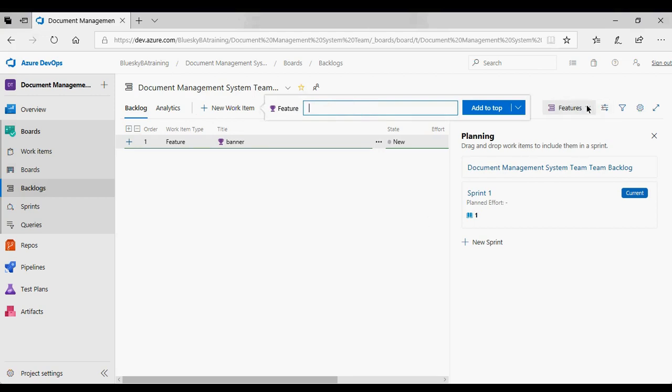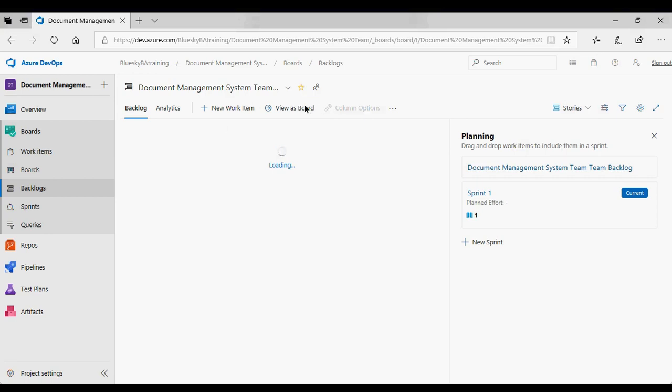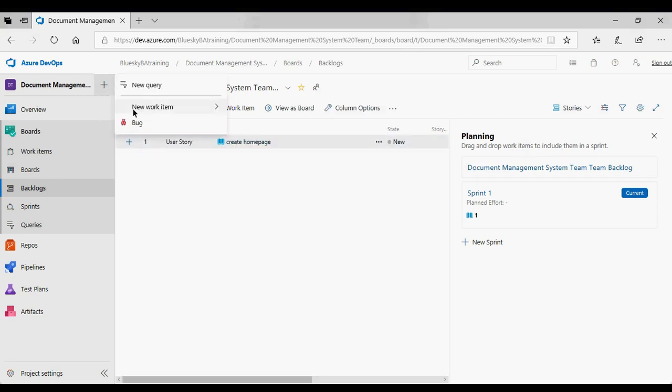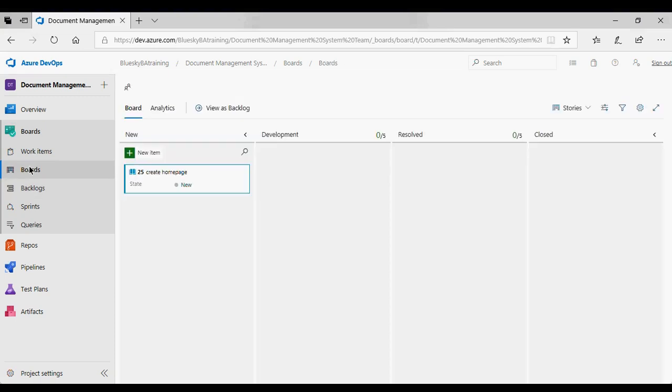if you want to create your user story, you can create the user story as well. Depending, you can also create from here. You can see a new work item, then you can create from here as well. You can create your user stories, tasks and issues. And if you see here, I think the board is different from the one that we saw earlier. You can see this one has new, development, resolve, close.